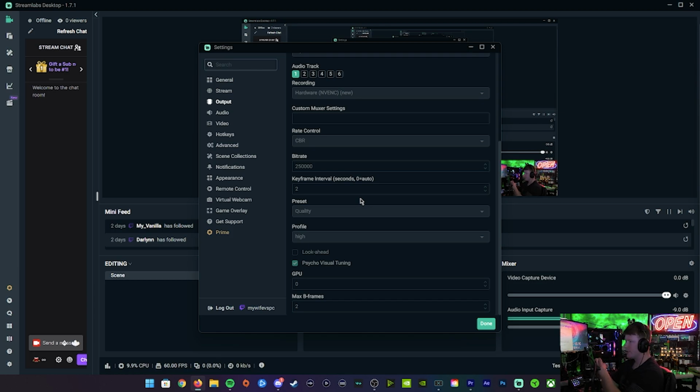So pretty much profile means that the computer is recognizing SLOBS or OBS as a priority program, so it will allocate those resources to that so it can run at a higher performance, so to speak. So physical tuning or cycle tuning, visual tuning, turn that on. GPU, leave it at 0.